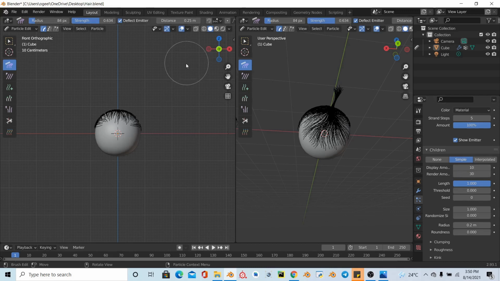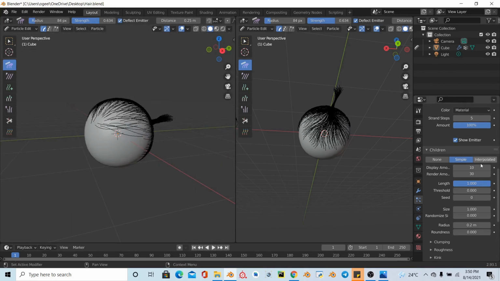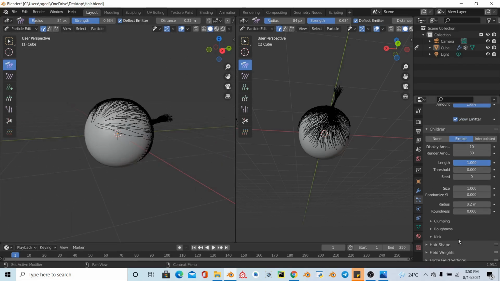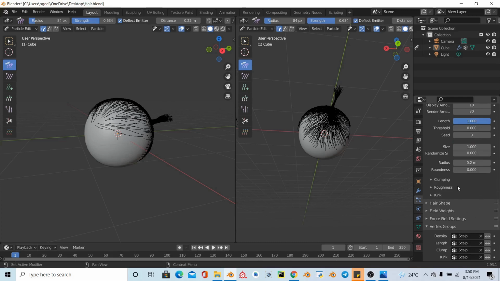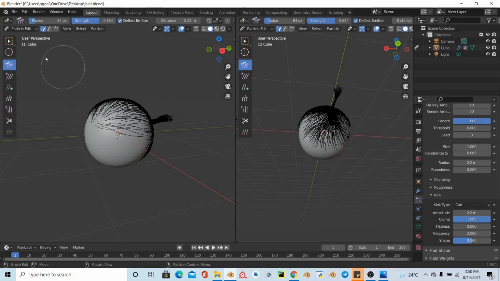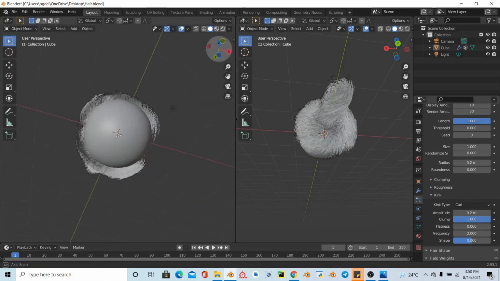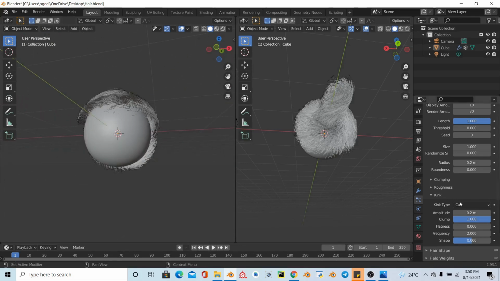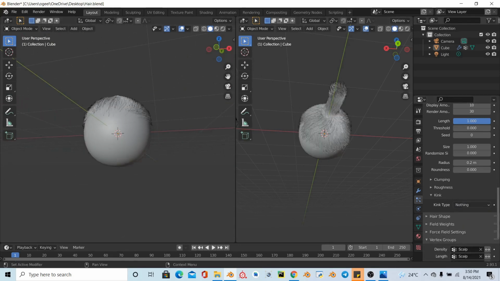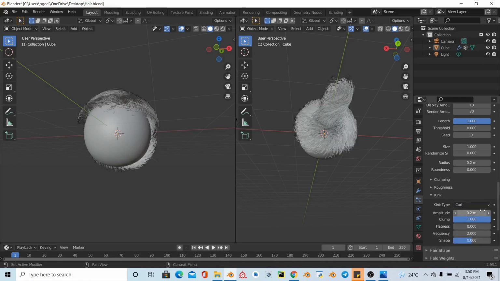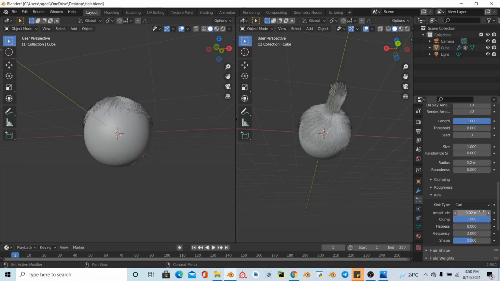So go to kink type and select curl. Go out of particle edit mode so you can see what's going on. It seems like the hair is floating above the mesh, and as you can see, when there's no curl settings there, it looks okay. So you change the amplitude to 0.01, and for frequency I'll be using 40. As you can see, that wavy curl look actually did come out well. Looks good.